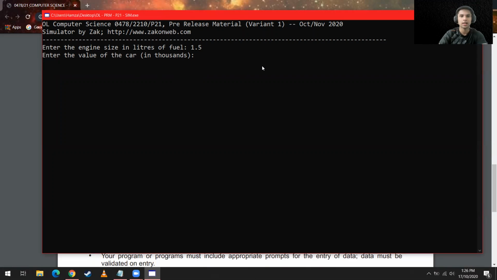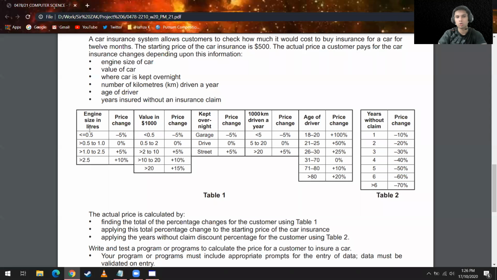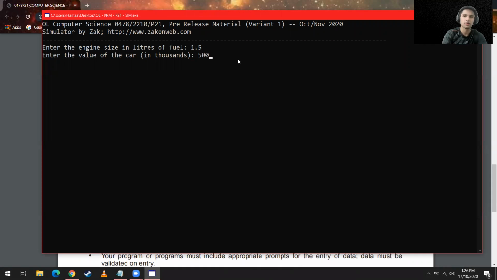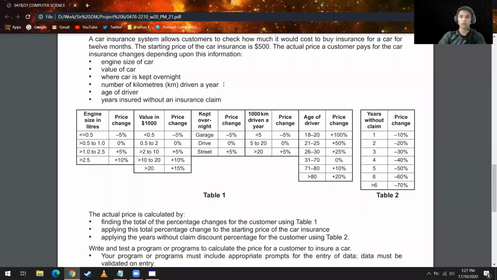So next, it has asked me to enter the value of the car in thousands. Once it's done with this part of the table, it moves on to this part, and if I want to write 5,000, I'm going to write it like that because the value of the car is in thousands. So 5 means actually 5,000. Once I enter that, it has done the exact same thing again for this table. It has seen which range it lies in, and it has updated the price change according to that.